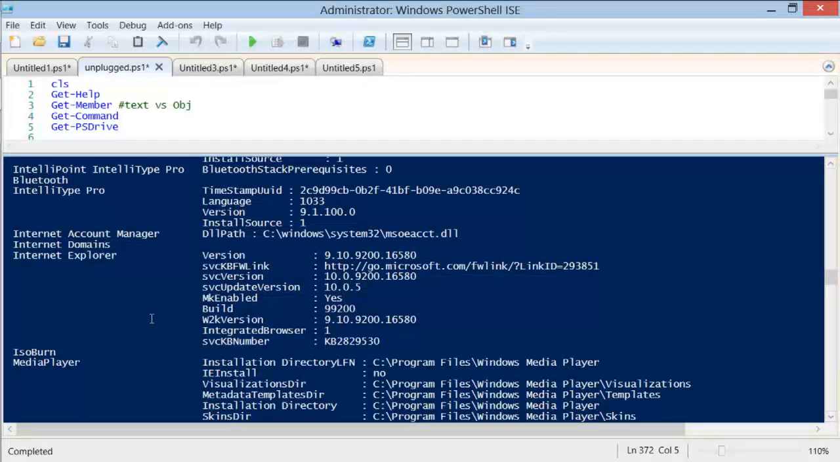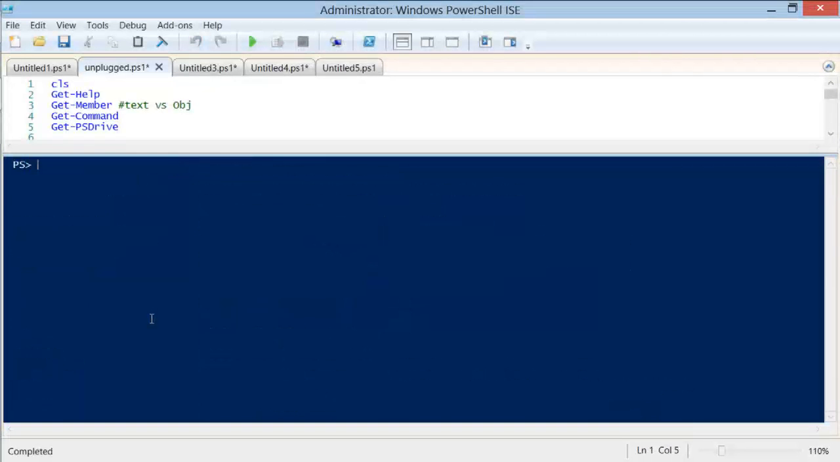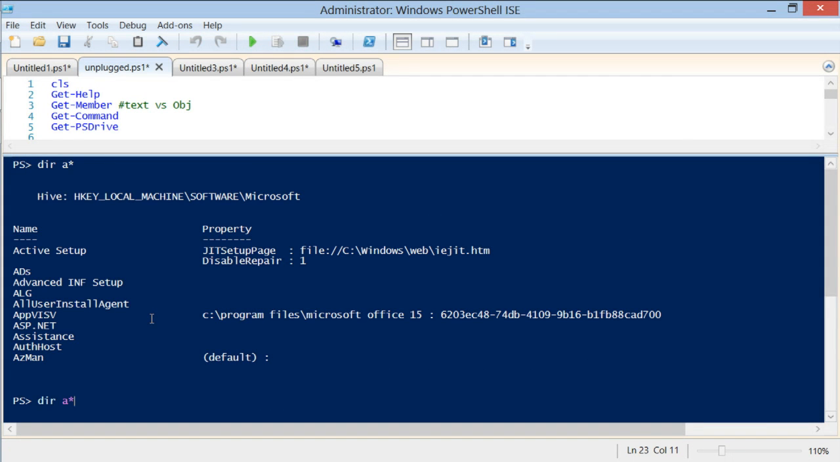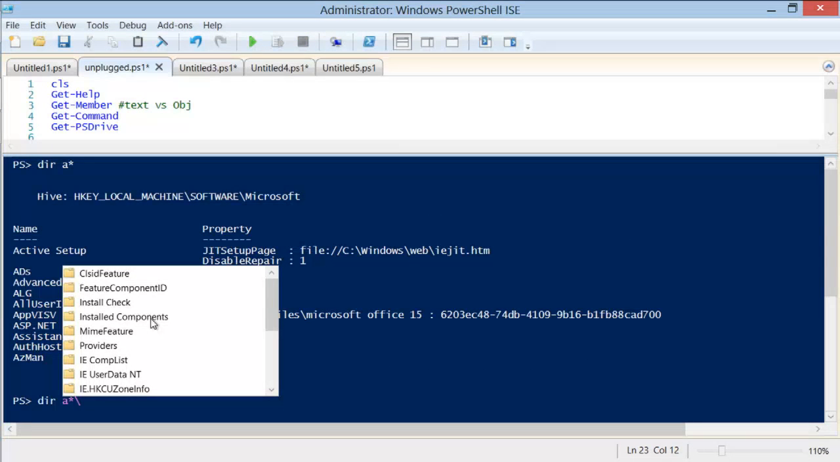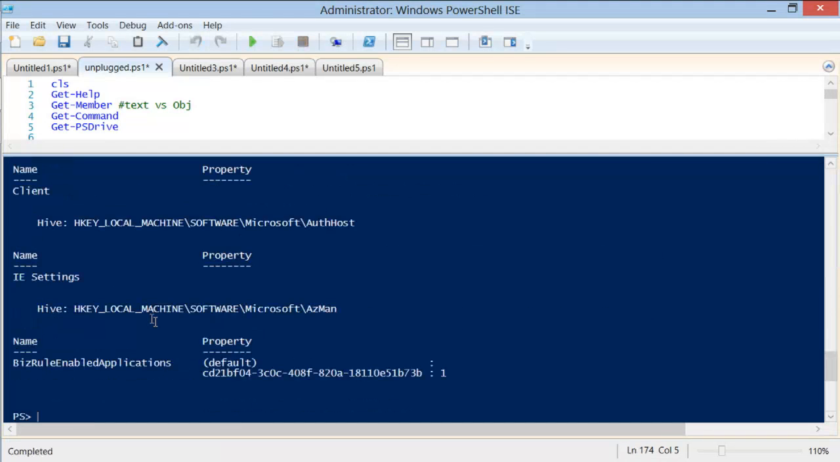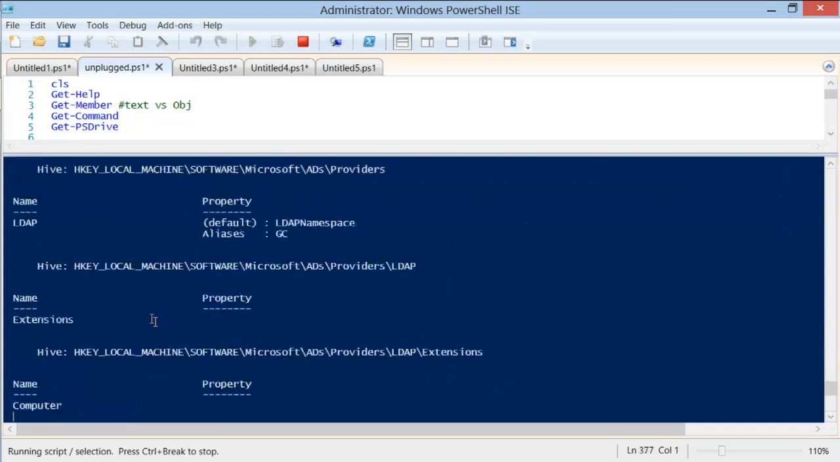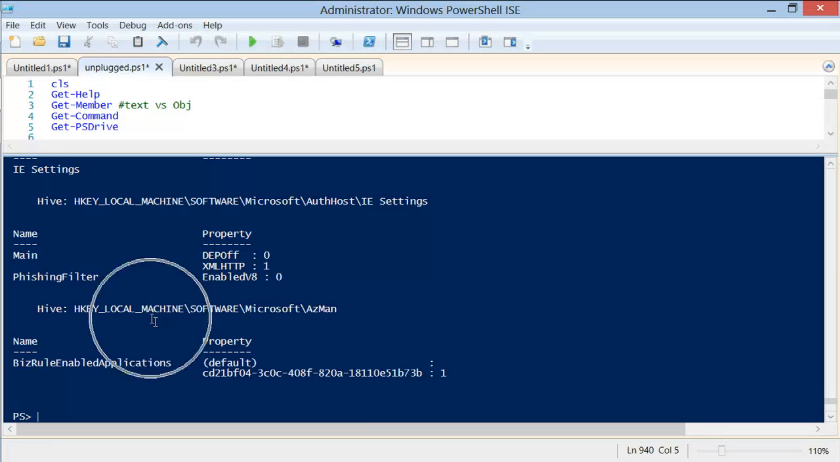So in other words, if Unix tried to do this, it would try and represent a registry key as a file. Here we represent a registry key as a registry key. We just allow you to interact with it like a file. Okay? So you can do a dir A star. You can do subdirectories, get child items. You can do recursion, and recurse down.